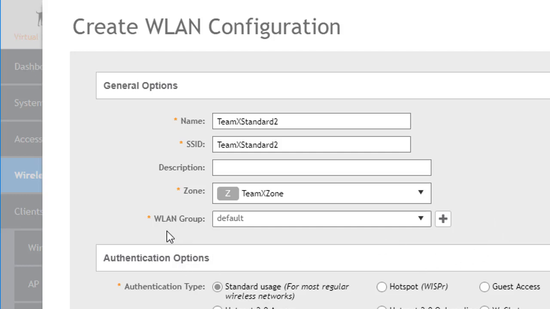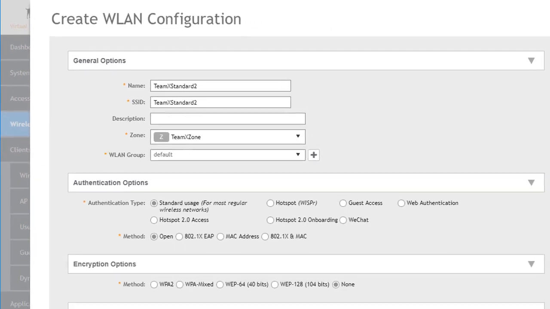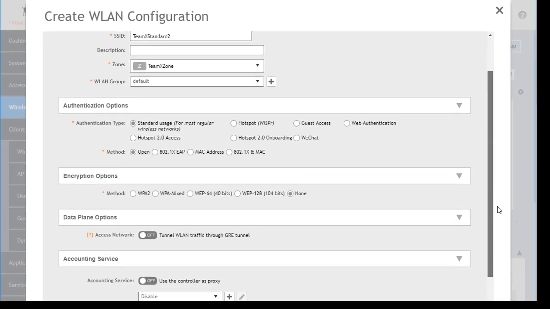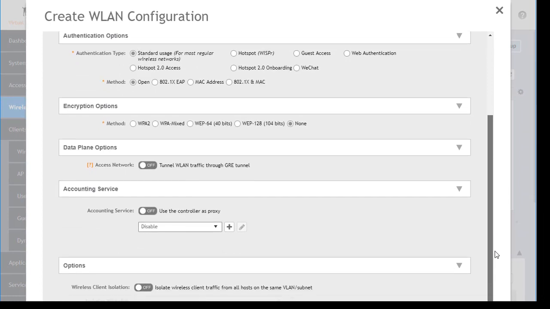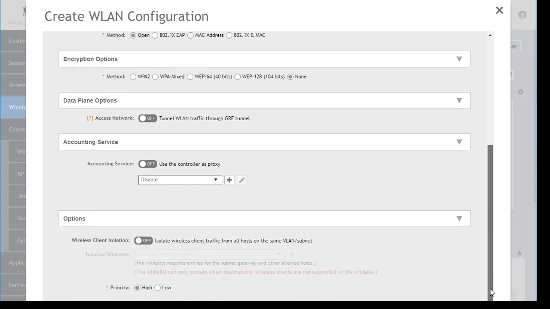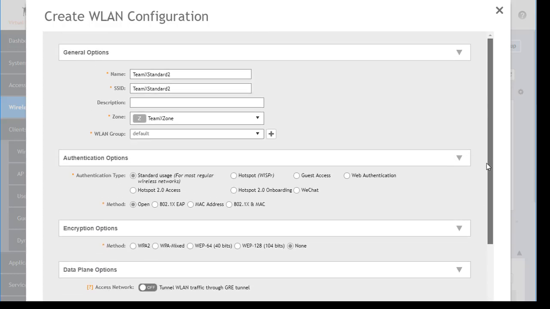Same goes for the wireless LAN group. We haven't talked about those, or you might not have seen that demonstration for wireless LAN groups yet. But in addition, you can select the wireless LAN group that you want this particular wireless LAN to reside in as well. Now, as you can see also, we have the general options, which is what we just filled out. And then you have authentication options. We have encryption options. We have the data plane options, accounting service, some additional options there, and then as we continue to go, we will have the RADIUS and advanced options as well.